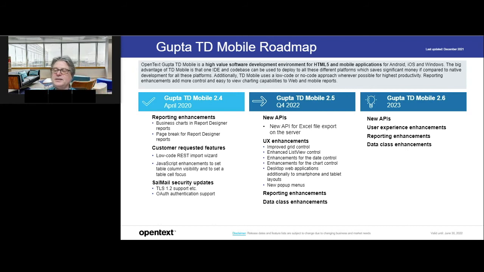The data class in TD Mobile makes developing web and mobile applications really easy, because you just define the objects, if you like, based on your data structure that you have in your databases, or based on the REST services or web services that you are consuming.